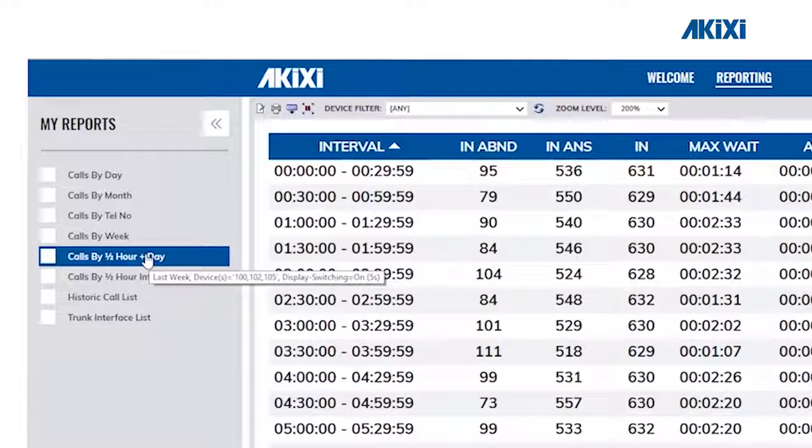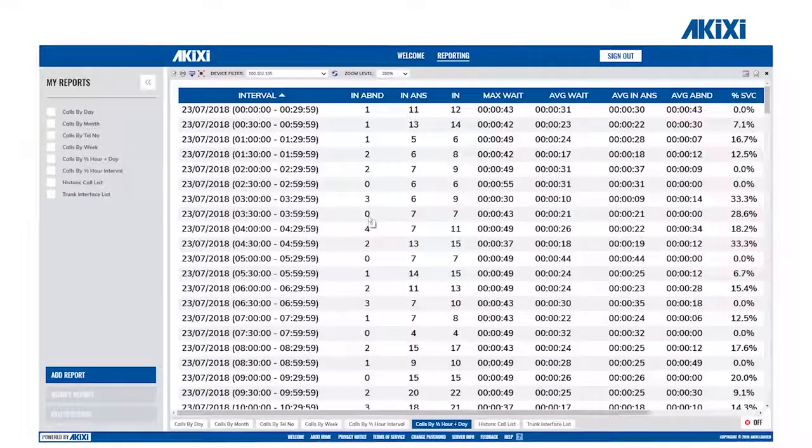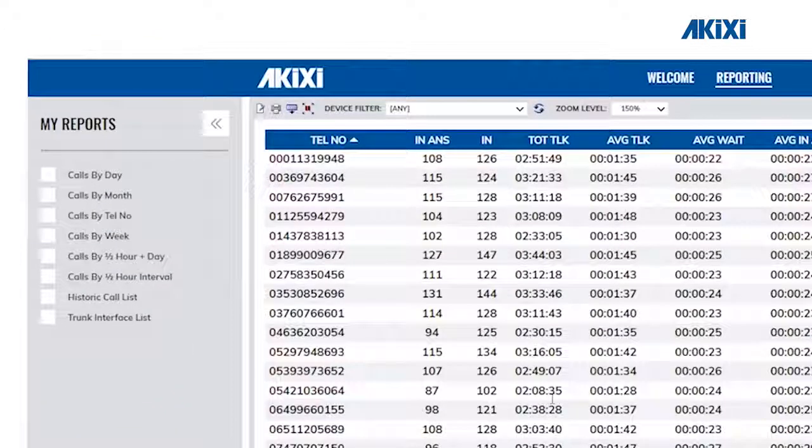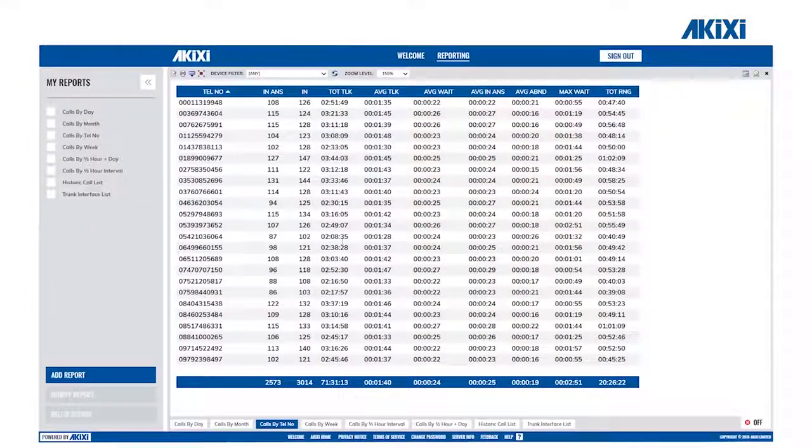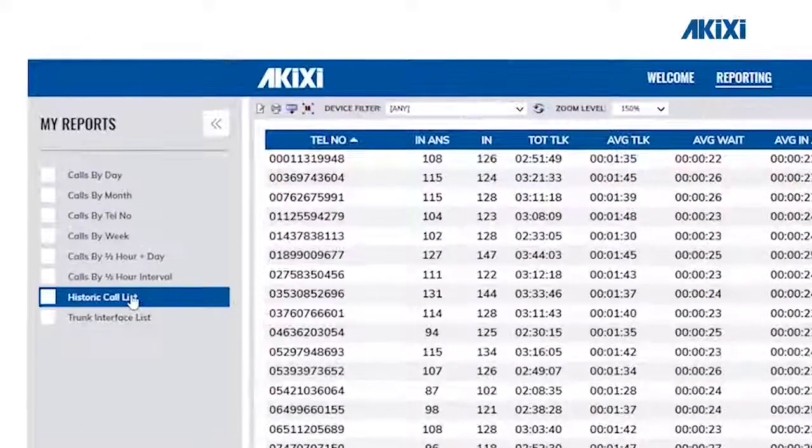Moving on to the half hour by day, very similar to the half hourly interval report, however, this report can be run over a multiple day time frame. As you can see in the interval field, it also displays the date as well as the time. The calls by telephone number report works on looking at call statistics associated with a specific telephone number. That telephone number would be the CLI from an external inbound call, or indeed the destination of an external outbound call from the system.